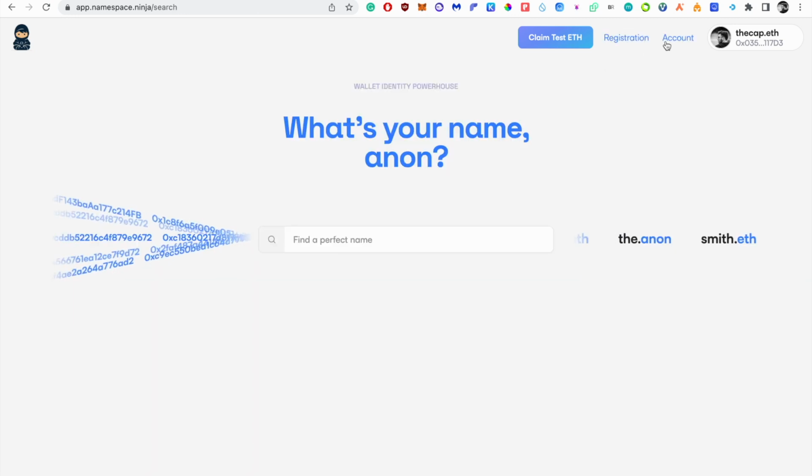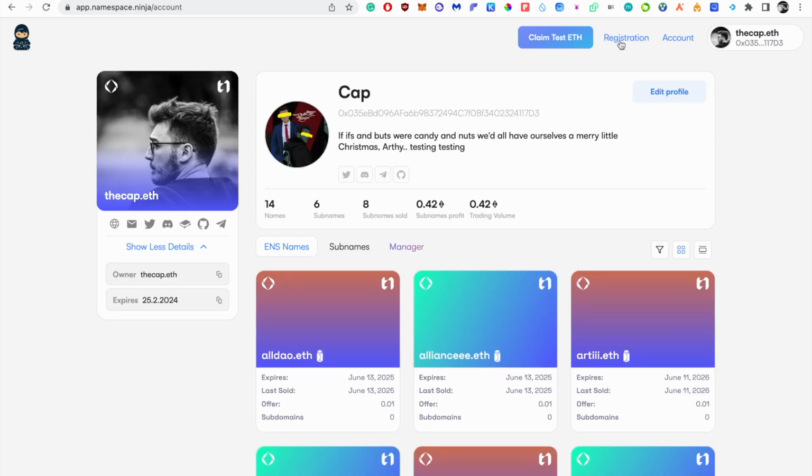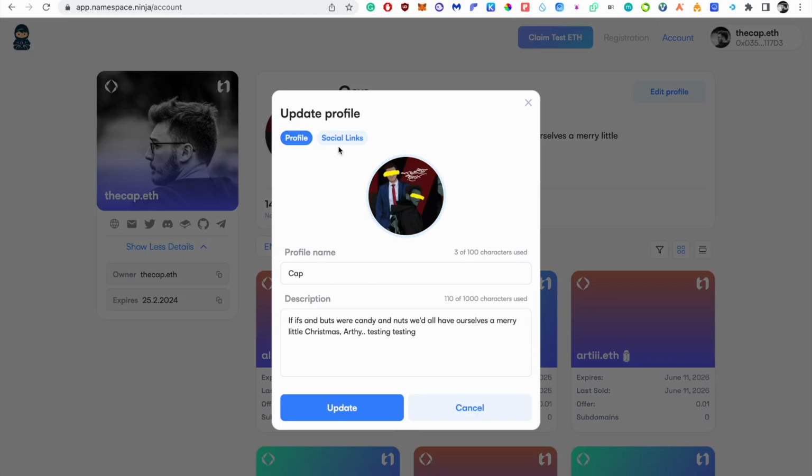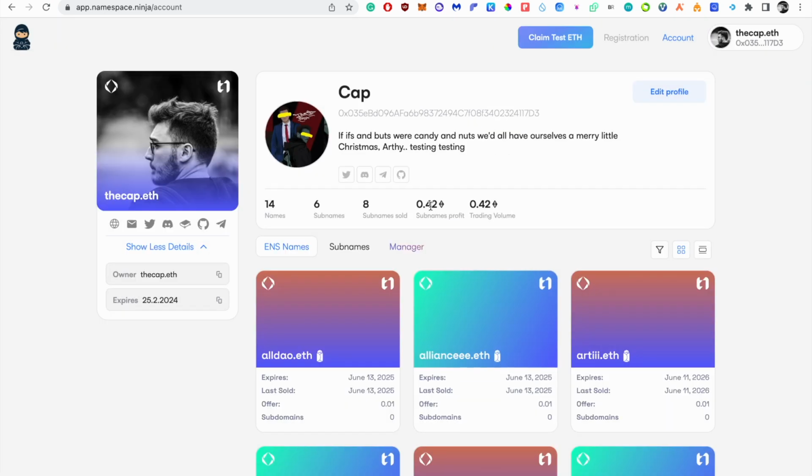But let's actually go ahead. Let's go back. So now, after you have registered ENScommunity.eth, you can go to your account page. An account page has a nice overview of your connected wallet, the profile of the name that is your primary name. We have the Namespace profile that you can edit in here. You can update the profile. You can add some social links and so forth, and you can update it.